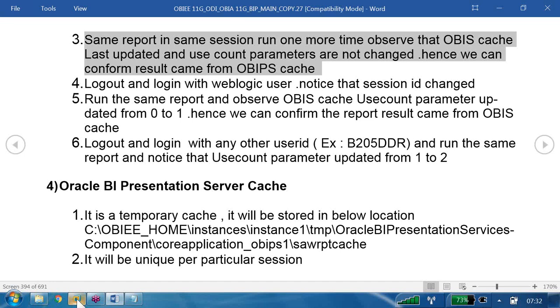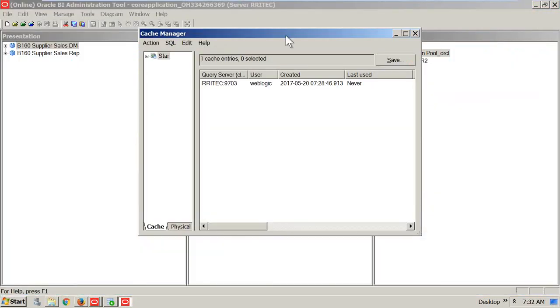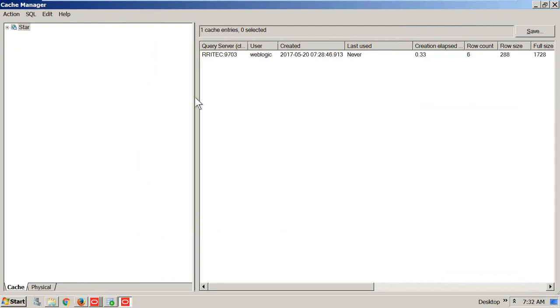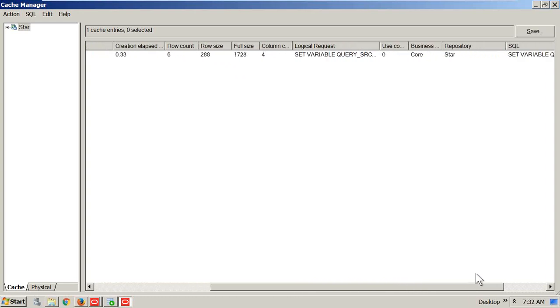Now, before going for that point, let us see the RPD. Here we have an important parameter known as last used. Has anyone used this one? Never. No one has used it. And last used count, how many times has it been used? Zero times. That means no one has used this one at this point of time.